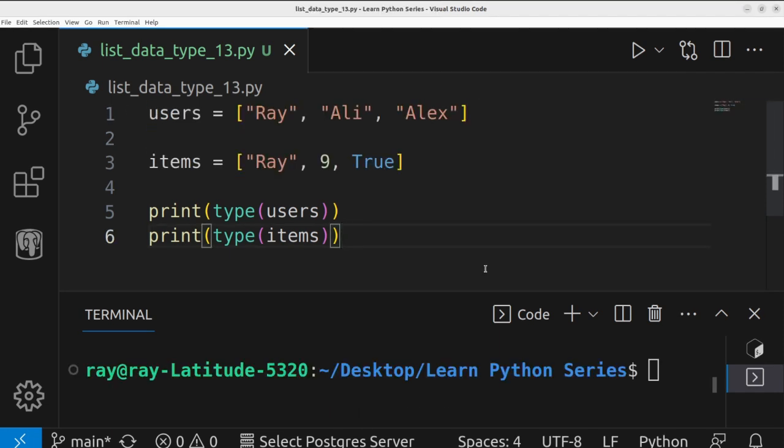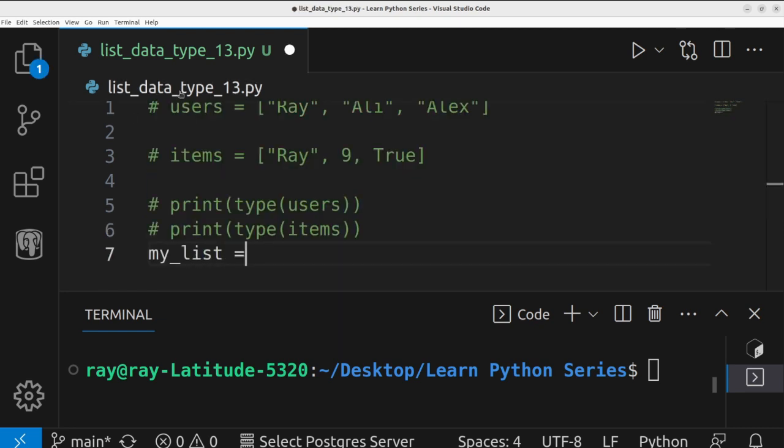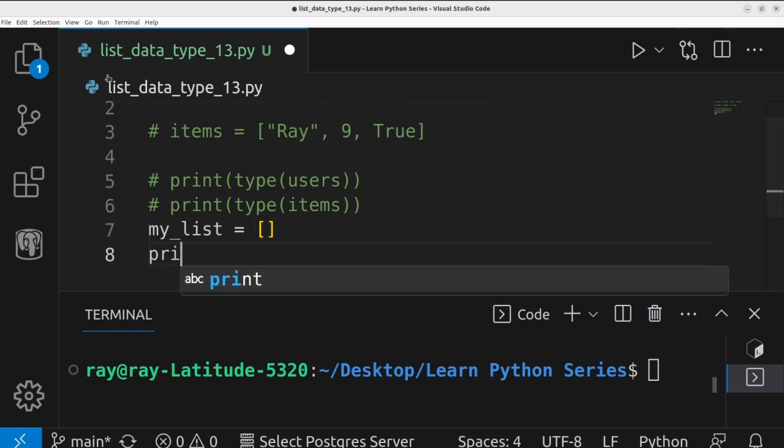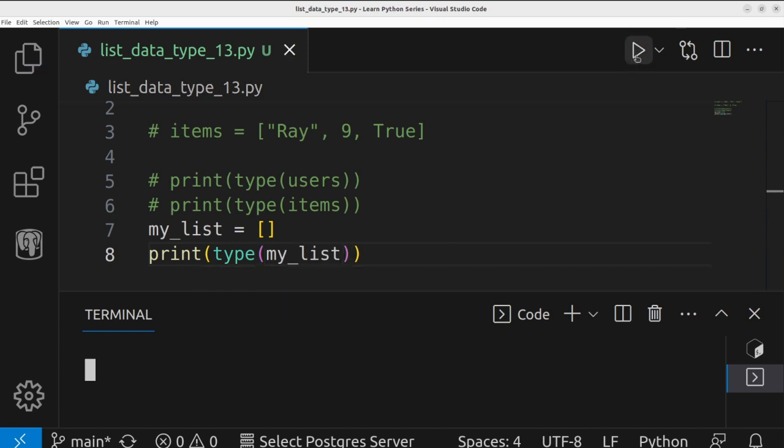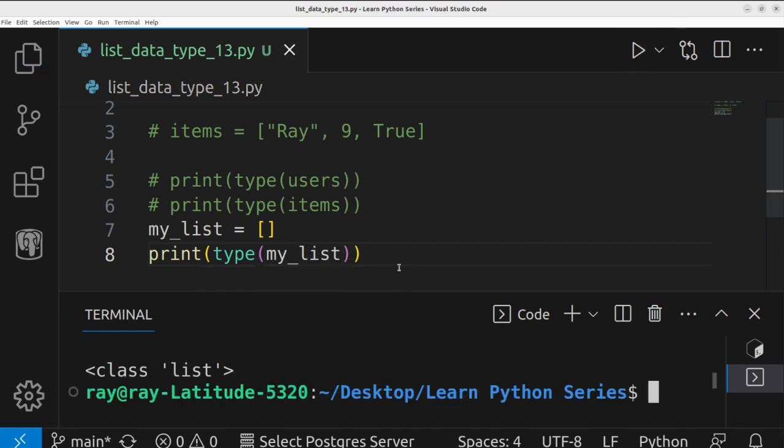Sometimes you may need to create an empty list. This can be done by using an open and close square bracket. my_list equals empty brackets, print type my_list. Let's execute the program. Great. This is an empty list.